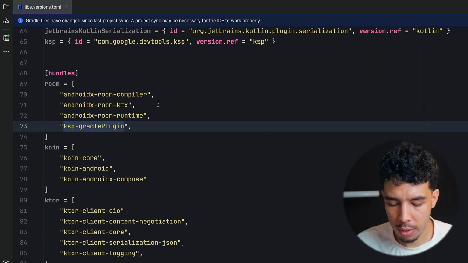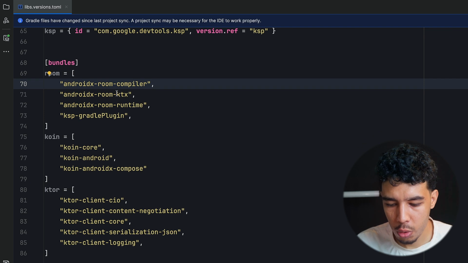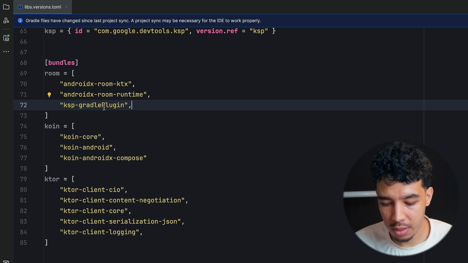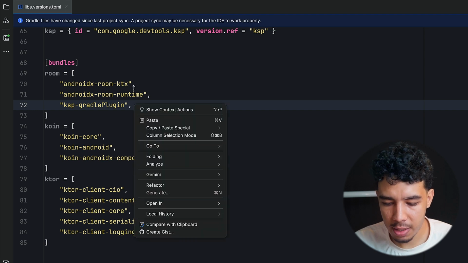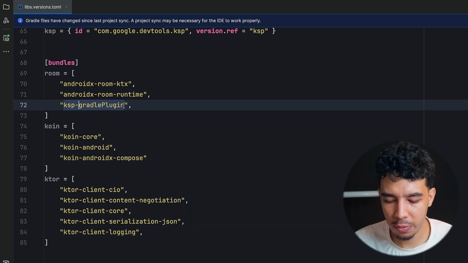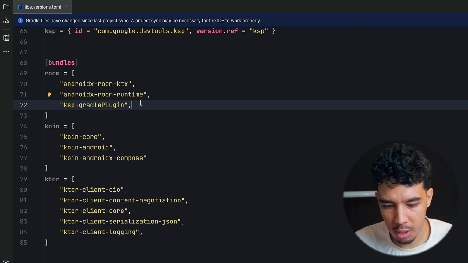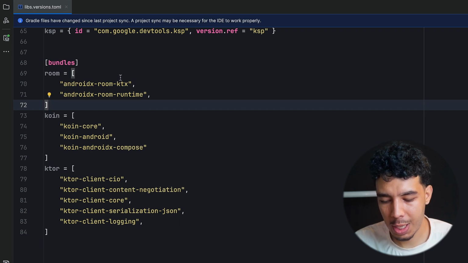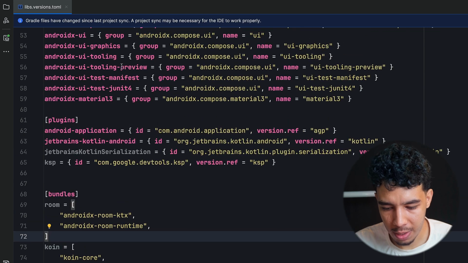And there is actually one thing I just realized, which is that we don't use Room compiler with implementation. We actually use it with annotation processor, which means we can't have it in here. And then this KSP Gradle plugin, which technically can be used with Room like this, but it's not only for Room. It's just KSP. We can use it with any other thing. So for that, I'd rather also remove it and only keep these two. So I think that's that.